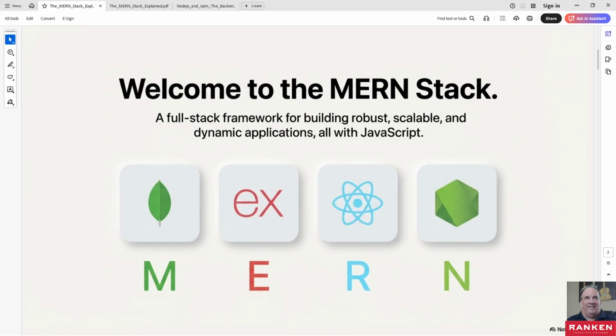This video is an introduction to the MERN stack. And the MERN stack is a full stack framework designed for building robust, scalable, dynamic applications entirely with JavaScript.